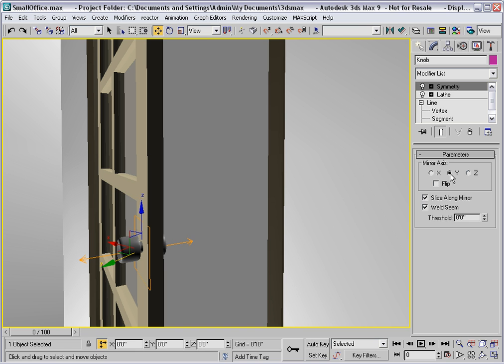I'll set the mirror axis to Y, expand the modifier, and go to the mirror sub-object level. I'll use the local reference coordinate system so that the transform gizmo lines up with the doorknob. Then I need to move the doorknob back half of the door thickness. I'll do that accurately by typing in -3/4 of an inch here in Y.